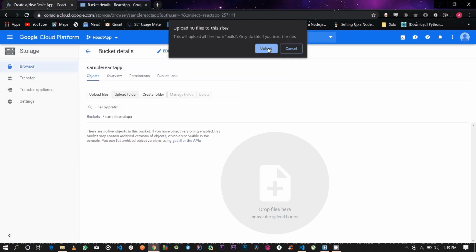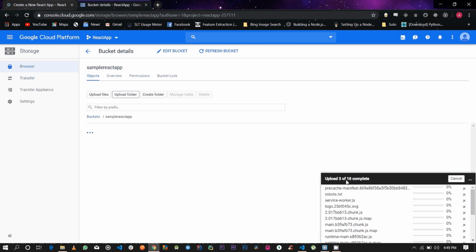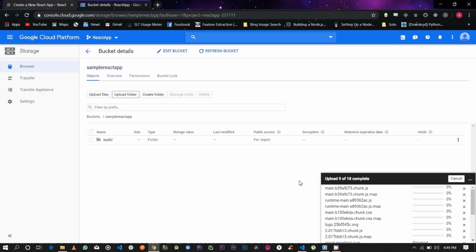Then it asks you for verification. Just click upload. And there are 18 files for now, and they're getting uploaded. It depends on your application. Some applications have a lot. I've worked on ones which have 600, 700. So just give it some time to upload.